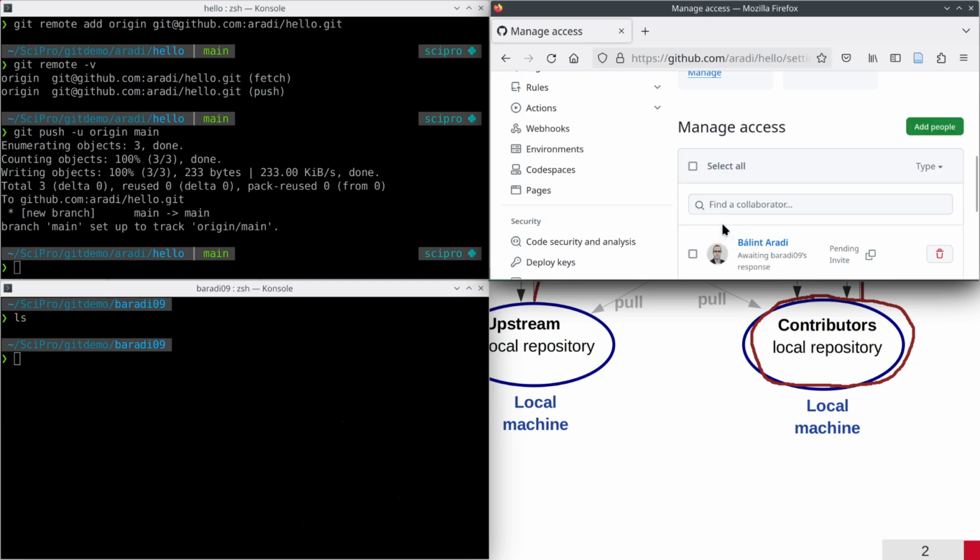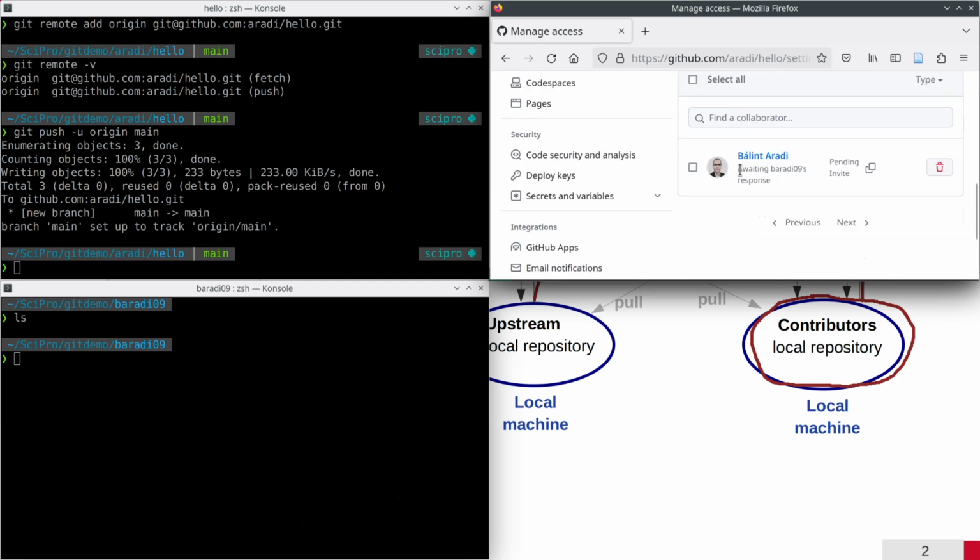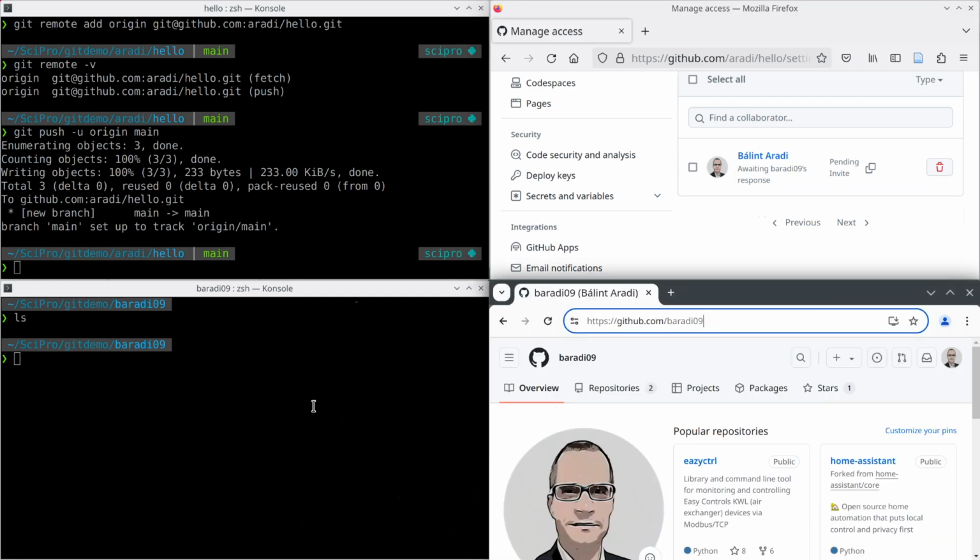And then basically it sent Baradi09 an email which has a link, and Baradi09 has to click on this link in order to gain access. So this is something I will do now, and I will stop the video for that. Okay, so I checked my emails, and I got indeed an invitation. There was a link I had to click on and accept the invitation as user Baradi09, and that means that Baradi09 now has access to this private repository of Aradi, so that we can also try it.